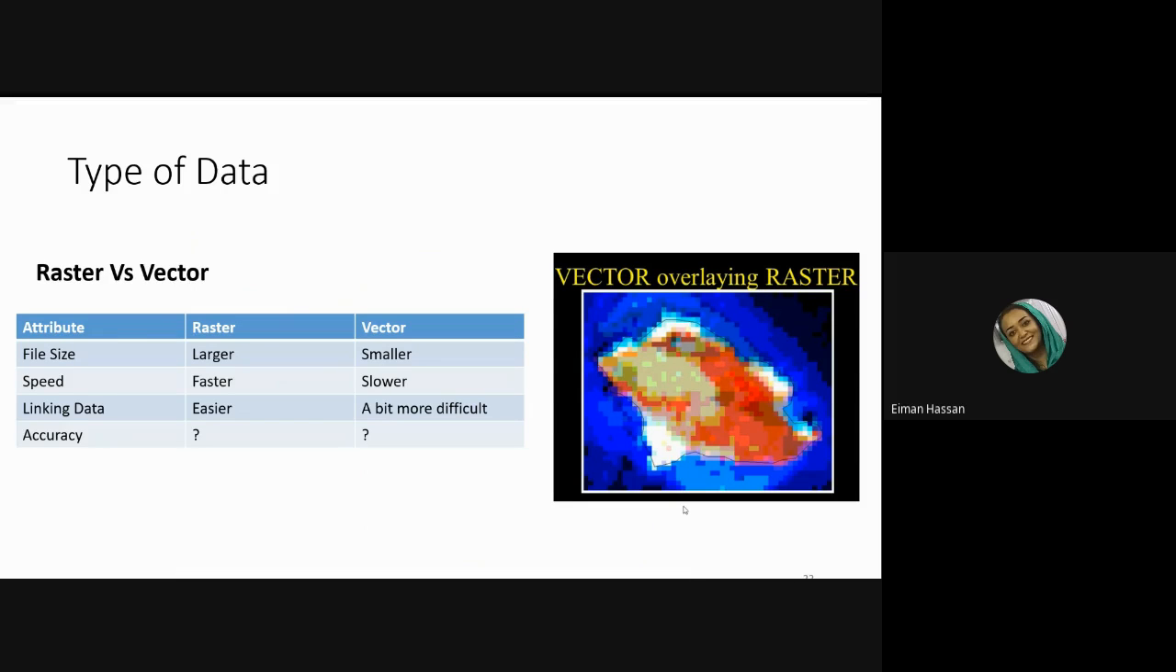So if we just want to compare quickly between the raster and vectors, you will find that the file size for the raster is larger and the speed is faster when you are copying, processing, and the linking data is easier. You can convert it from one format to another format, or link it with another software. So you can use the raster file in different softwares. But in the vectors, the file size is smaller, speed is lower, and it's a little bit more difficult to use the format of the vectors for all the softwares.